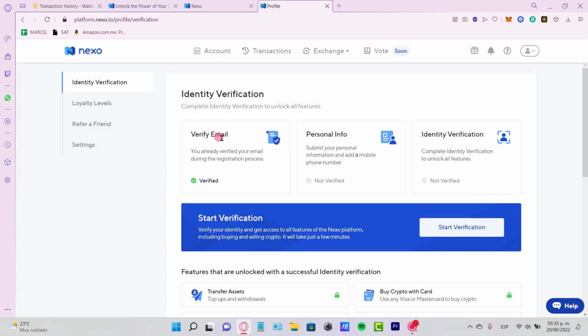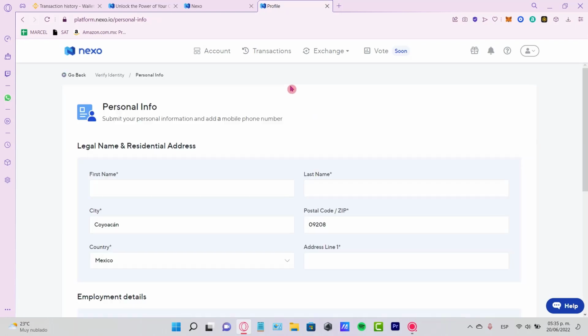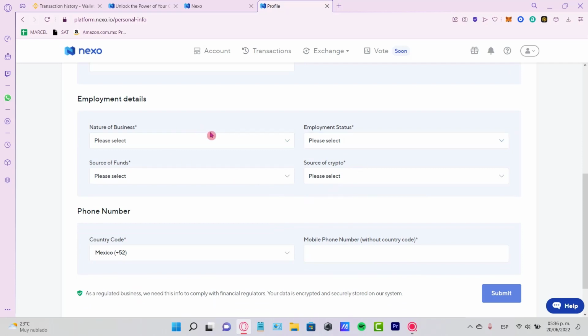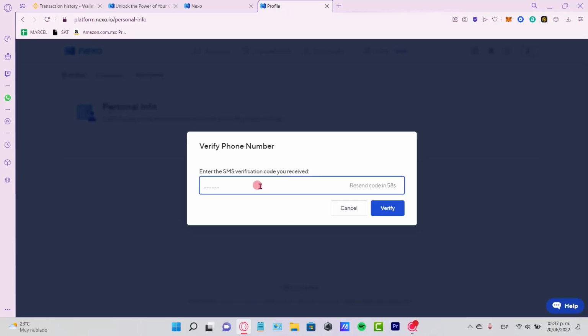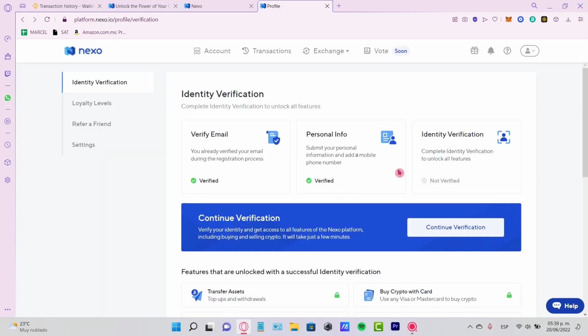There are just three options that we need to enable. The first one we already did, the verify email. The second one is the personal information. So let's go into start verification, and we have to fill in all this information, our first and last name, our city, country and all that. And if you want to put something about your employment in here, your phone number, and hit submit. Now they're going to be sending us an SMS verification code in order to verify our phone number. And lastly, guys, we need to complete the identity verification to unlock the features here, which is continue verification.